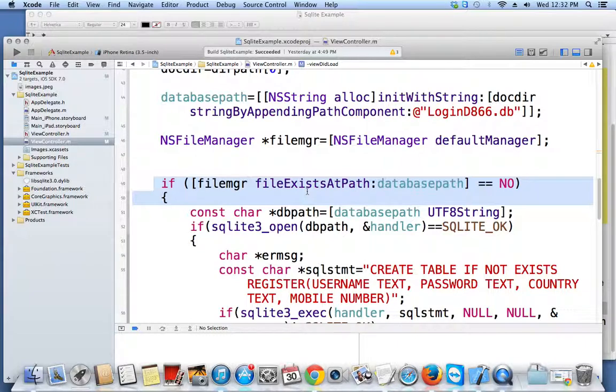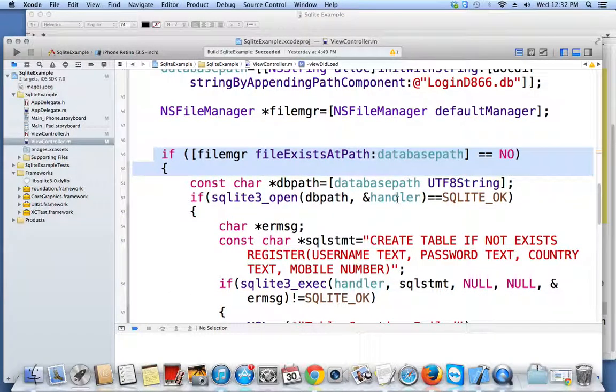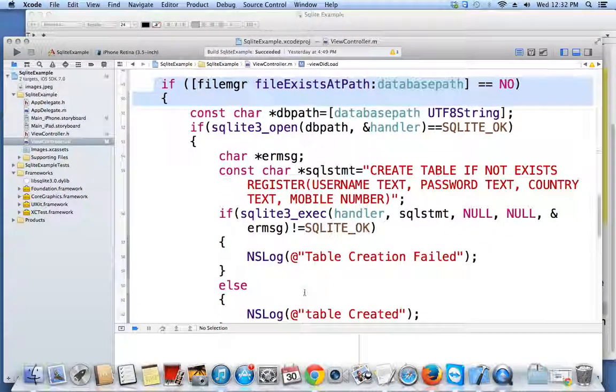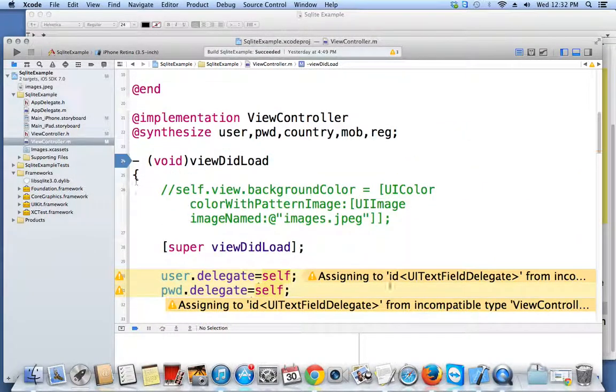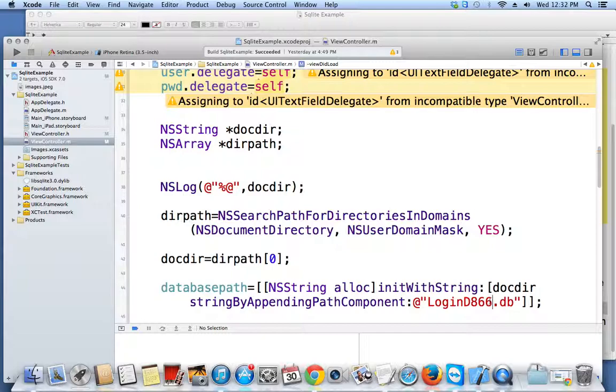If our database is not present initially, it's going to create the database, and it's going to create the table in that. Let's put a breakpoint and see what is going to run. I'm going to have the database name as 900. Let's run it once.